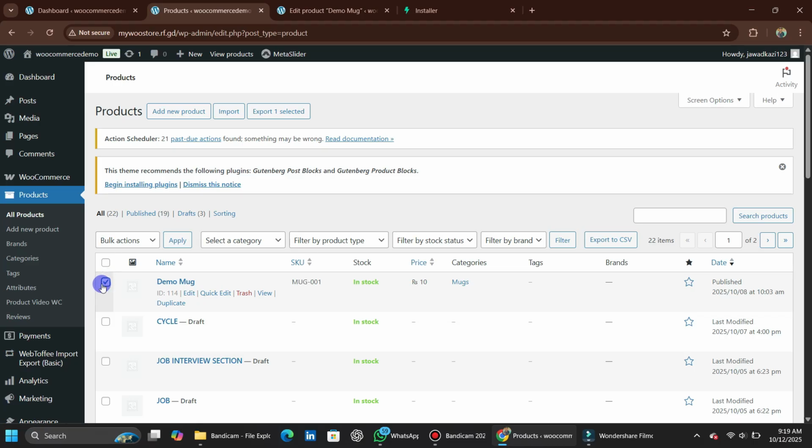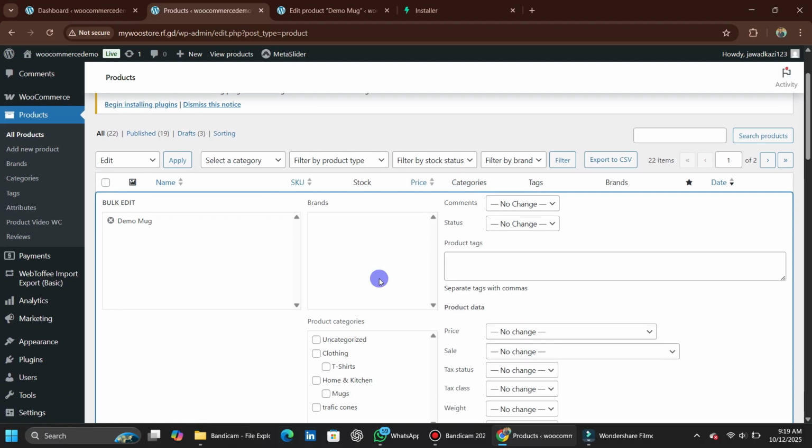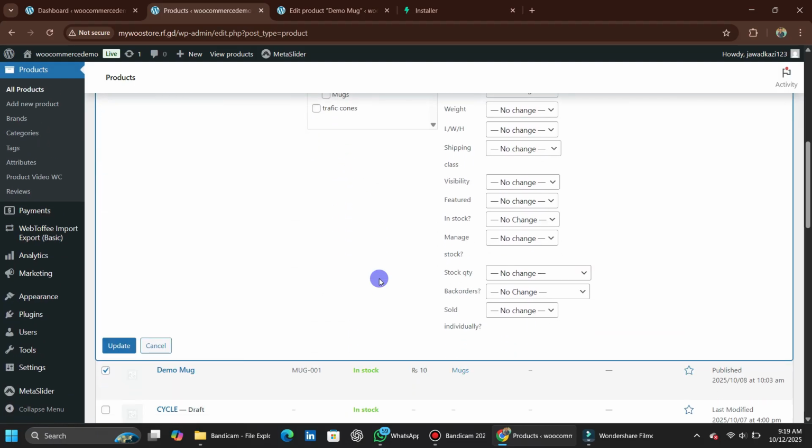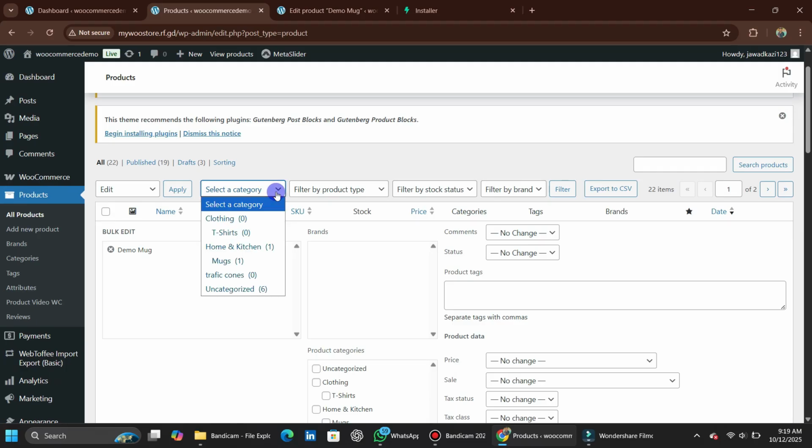Once you've selected them, open the Bulk Actions drop-down menu at the top and choose Edit, then click on Apply. This will open a bulk edit panel where you can make changes to all selected products at once. In the Categories section, simply check the box for the category you want these products to belong to.